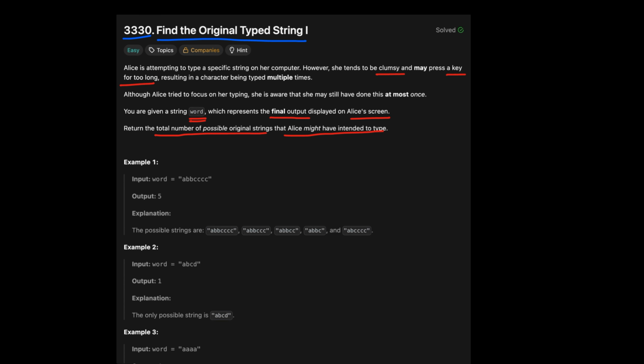It is possible that Alice might press a certain key for too long, resulting in the character being typed multiple times, but it can only happen once. For example, if Alice is trying to type A and B, it is possible she might type the character B for too long, resulting in the output having multiple B's. So we are trying to identify all possible original strings that Alice might be trying to type.